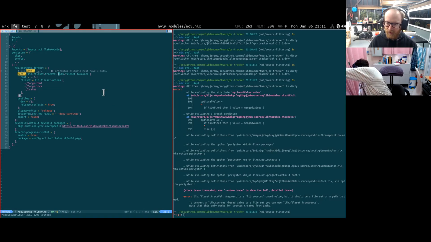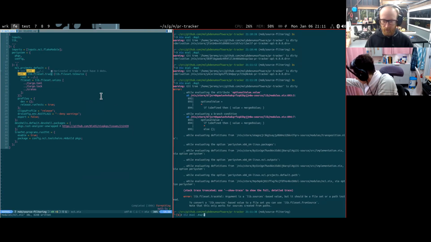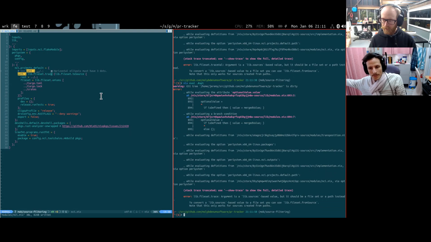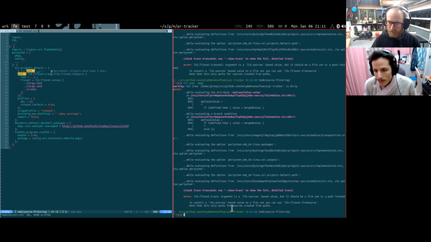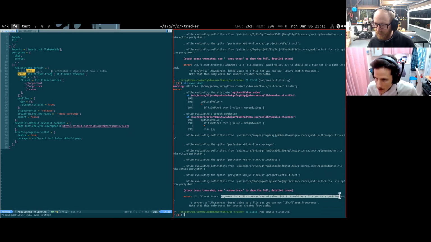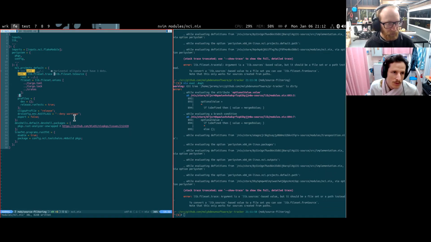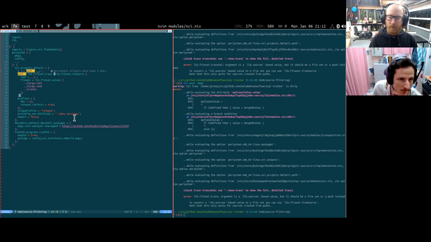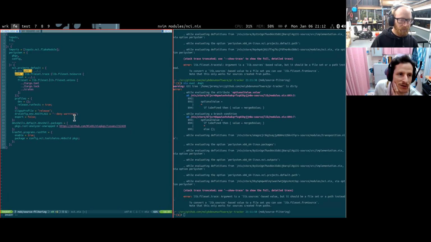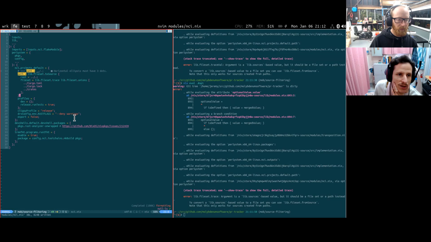You convert a lib.sources based value to a, what is it? Just trace? Go. Sorry. It says argument is a lib.sources based value, but it should be a file set or path instead. So do I have to toString this? I think it should be before toSource, which means I think it's the unions. So you're tracing the file set. Interesting. You're missing a parenthesis there. Thank you.